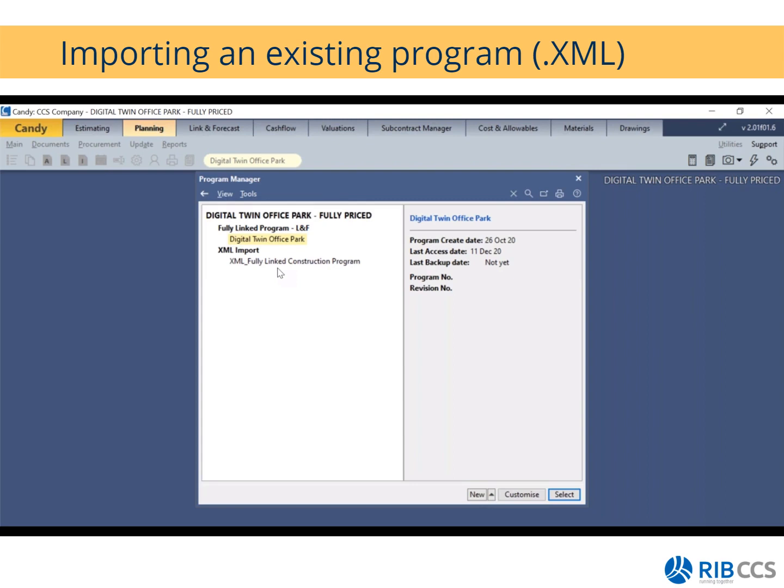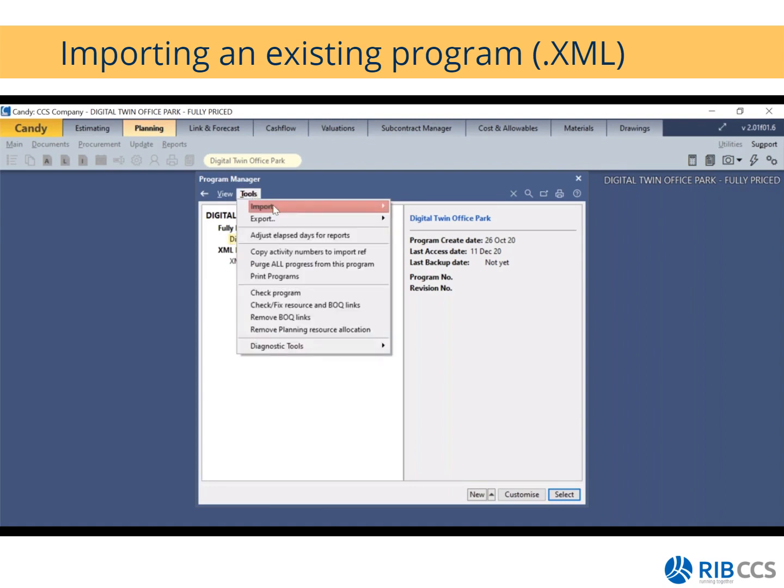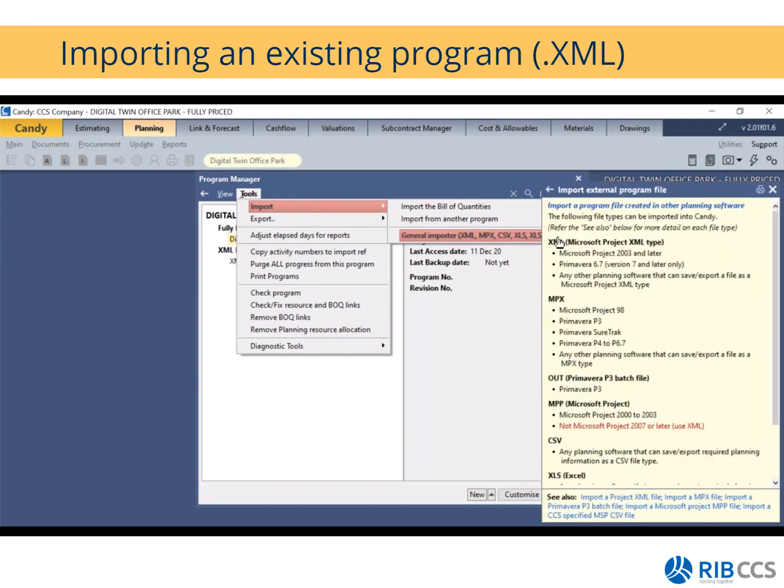Right, so for the import, what you need to do is click on Tools, go to Import, and then these are your options. You can import the bill of quantities, import from another program, and then we have the general importer. This means that I can import an XML file, an MPX file, CSV, XLS, or, as you can see with the last one, Excel files. What's nice about this is that the little blue question mark is our help file, and it will tell you more information pertaining to the type of files you can import.